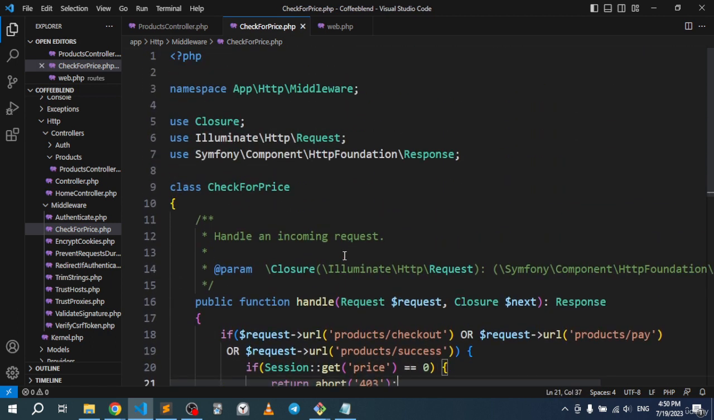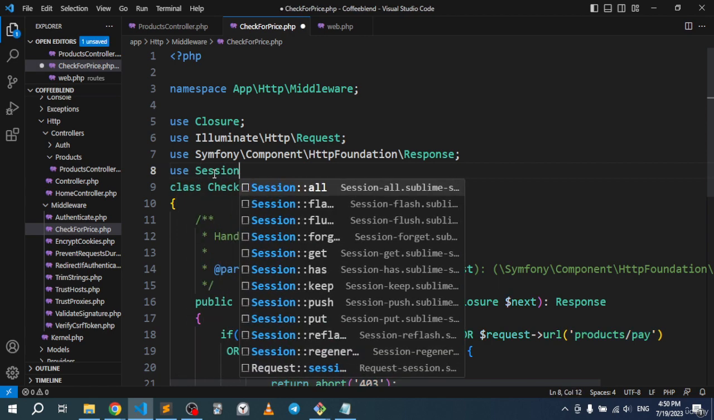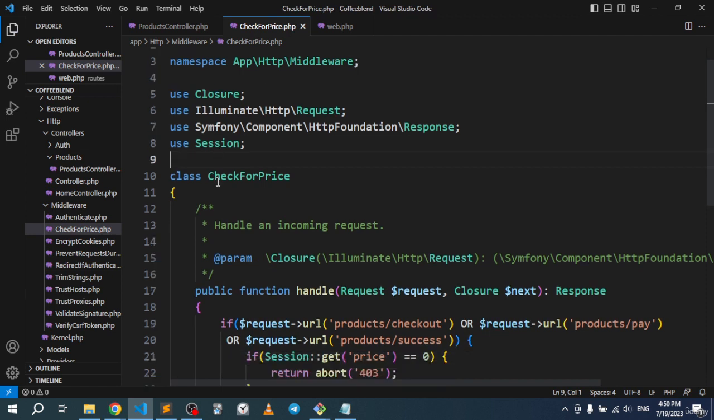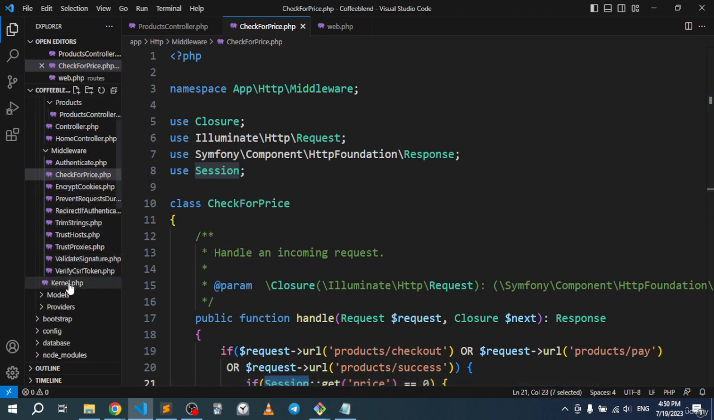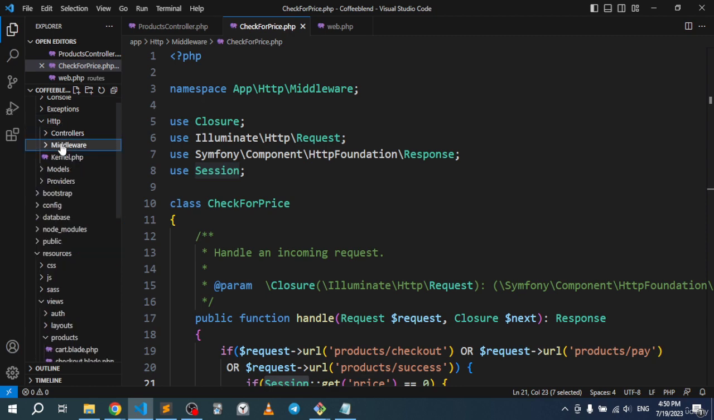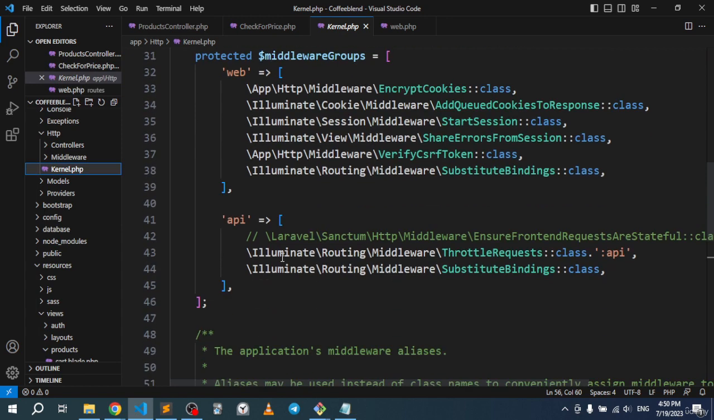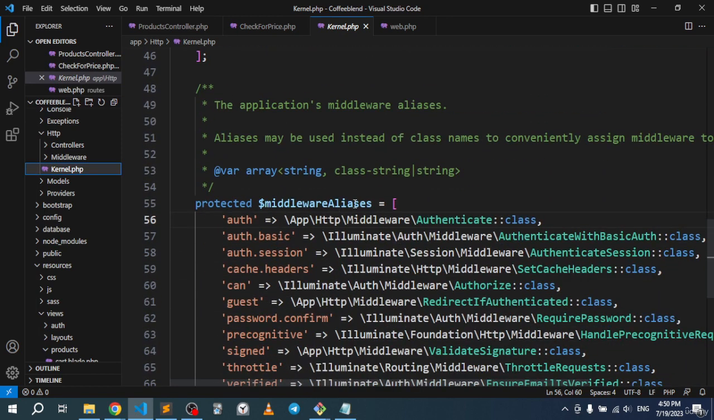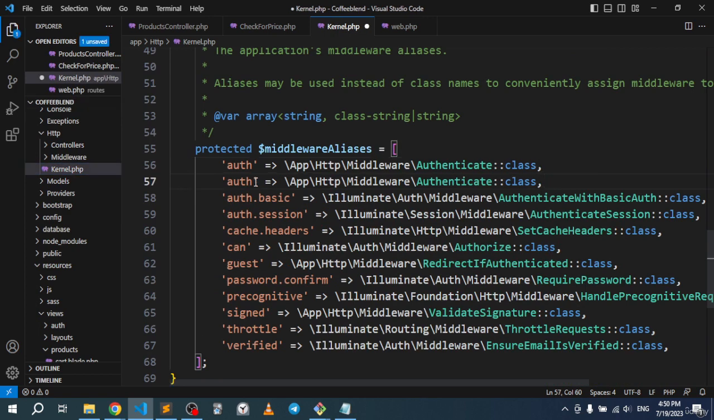All right, so save this, and I want to go ahead and use Session right there. Save this in order to actually use this keyword, or this class name, but that's not everything. We want to go to the Kernel.php, which is in the Http folder, and register this middleware. So you want to go to middleware aliases, right there in this array, copy one of those, and go to the middlewares.